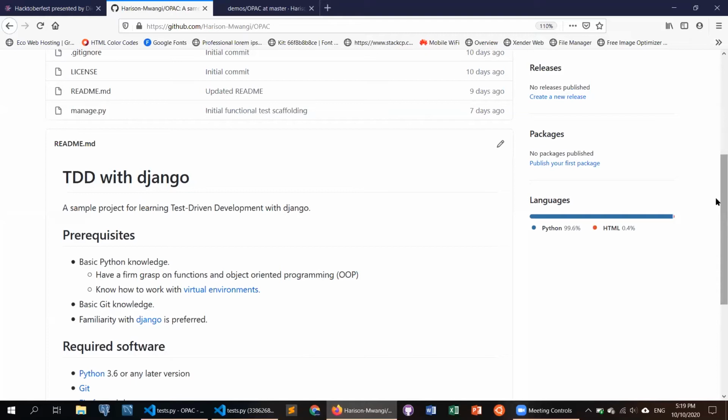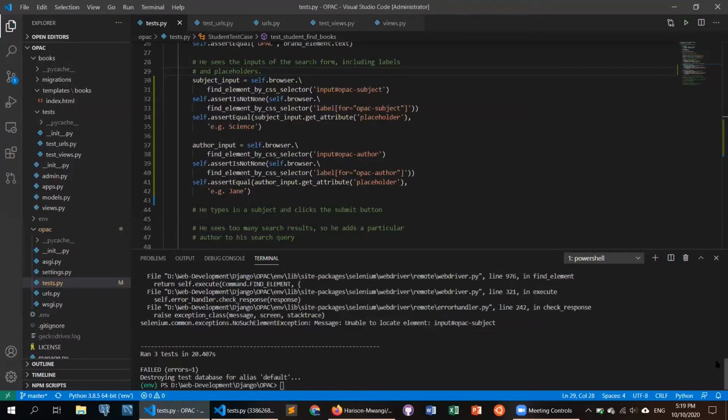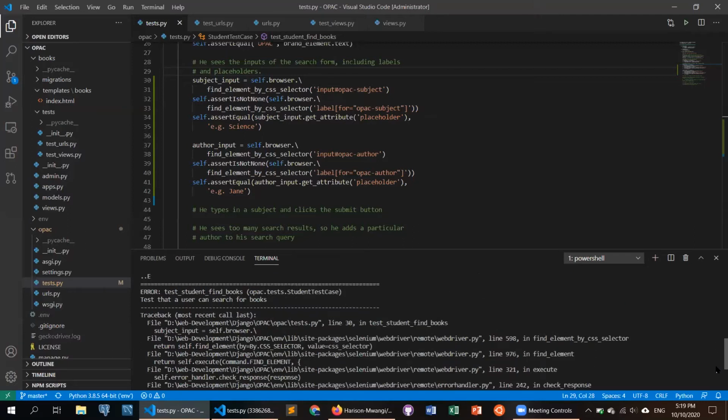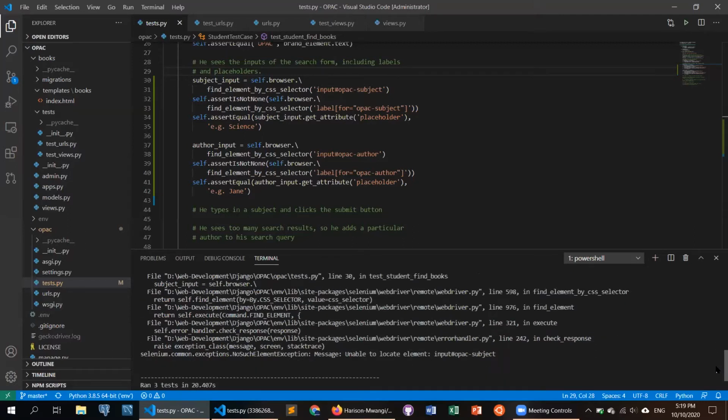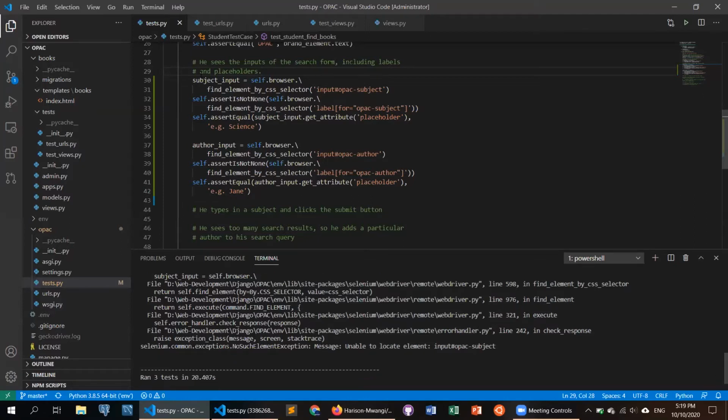Let me come back here. Yes, I can see it gives us an error: unable to locate element input#opac_subject. So basically, we are trying to get an element, an input with an ID of opac_subject, and we haven't done that yet.